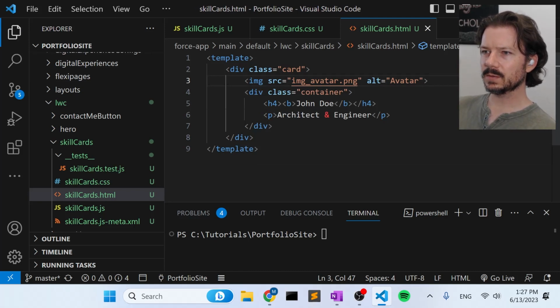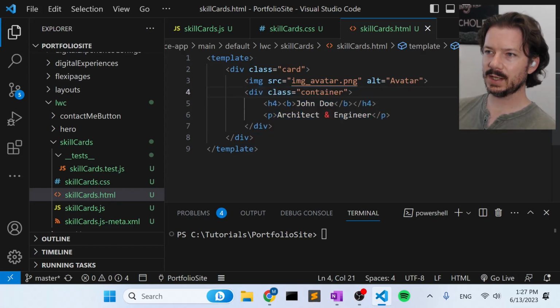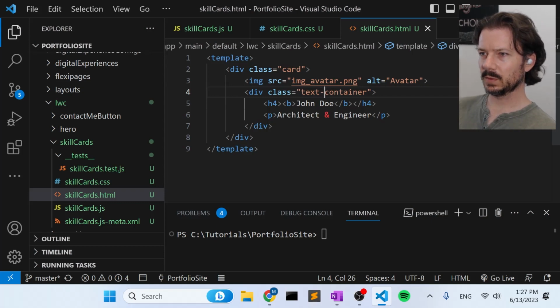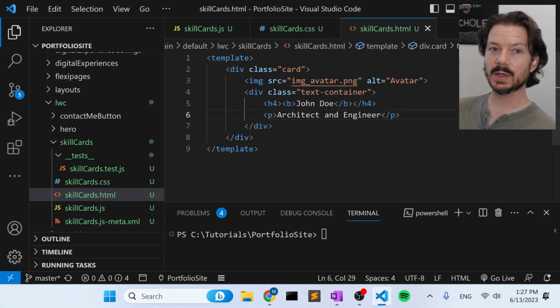And it looks like underneath this, we also have another class called container. I foresee us having another div around this with the class container. So I'm going to call this text container so that we don't get confused in the future. And I'm going to change this such that it's just "and", so we don't have to worry about the symbols being an issue in HTML. Okay. So that looks okay.